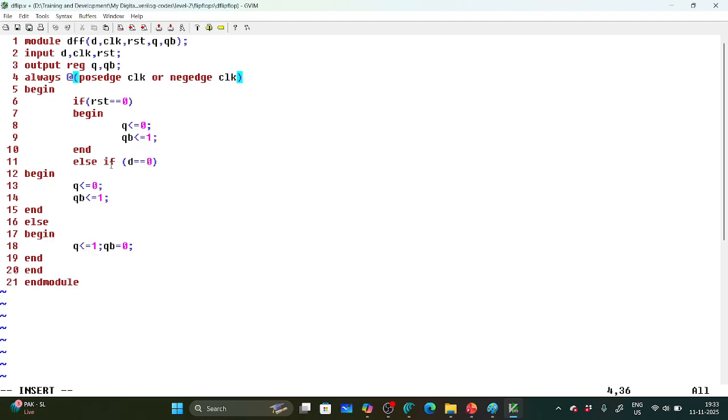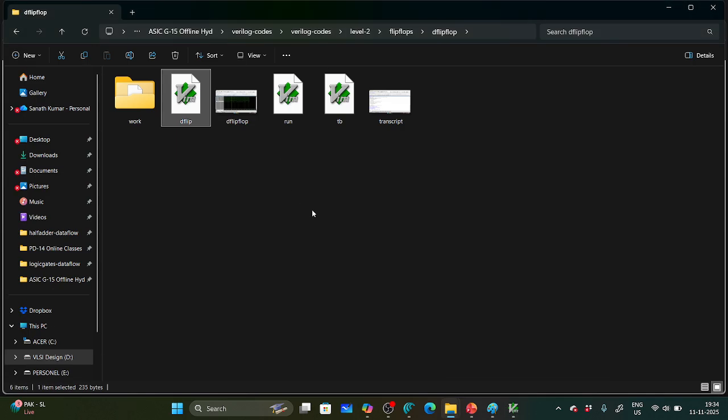Else if D equal to 0, begin Q equal to 0, Q bar equal to 1, and if D equal to 0 it is just following, nothing but a sequential buffer. Else begin Q equal to 1, Q bar equal to 0. Or otherwise, you can write else Q equal to D also. So this is the Verilog code.